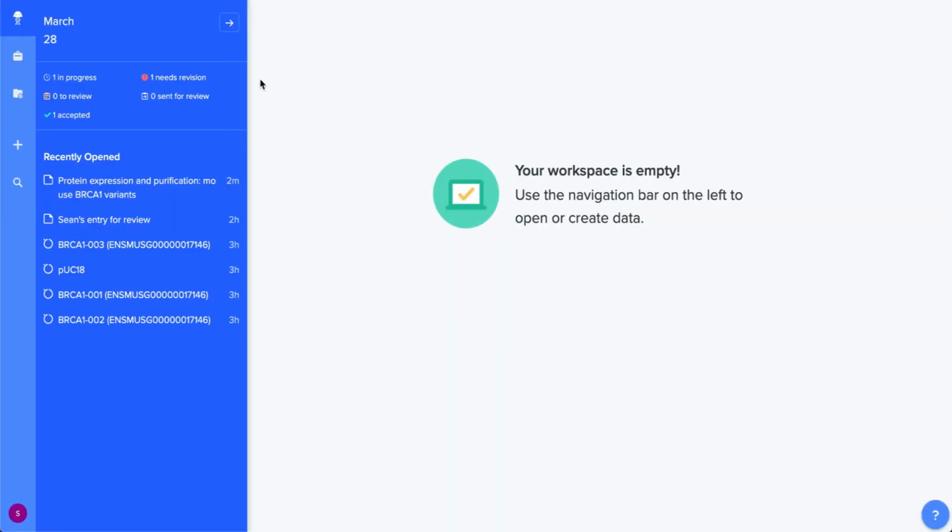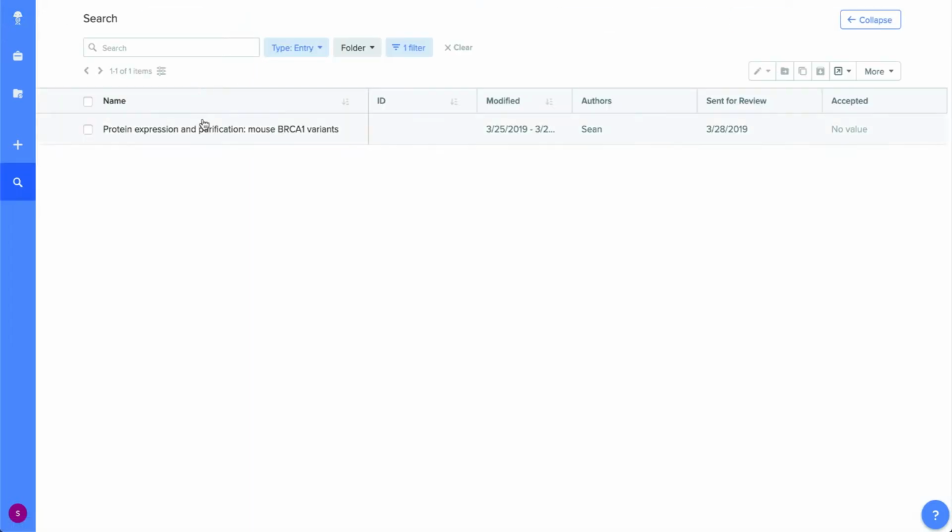If an auditor rejects your entry, you will receive an email notification. You will also see an entry that needs revision from your home screen. You can navigate to this entry by clicking on Needs Revision and then opening the entry that appears.